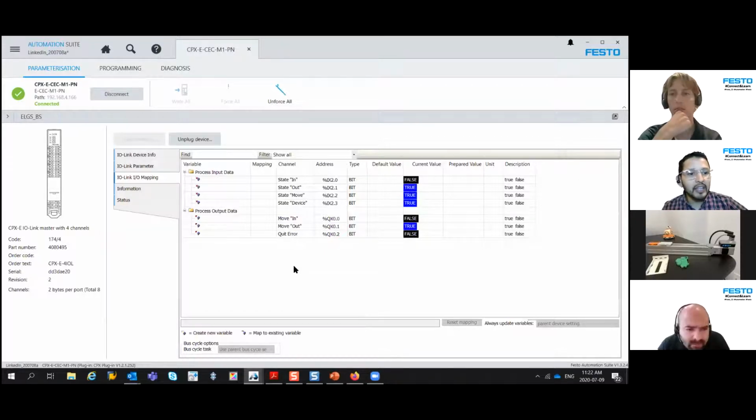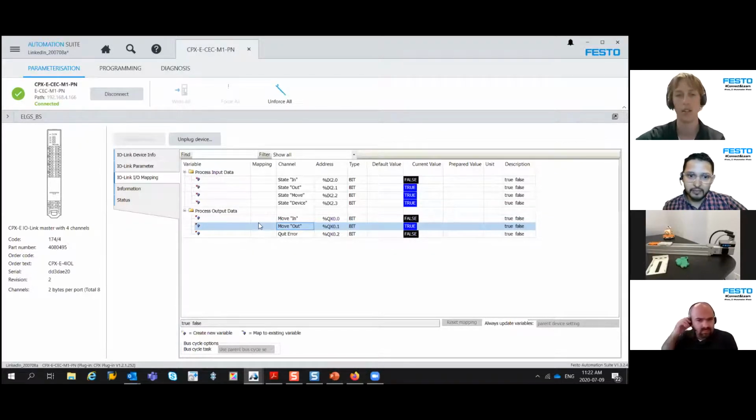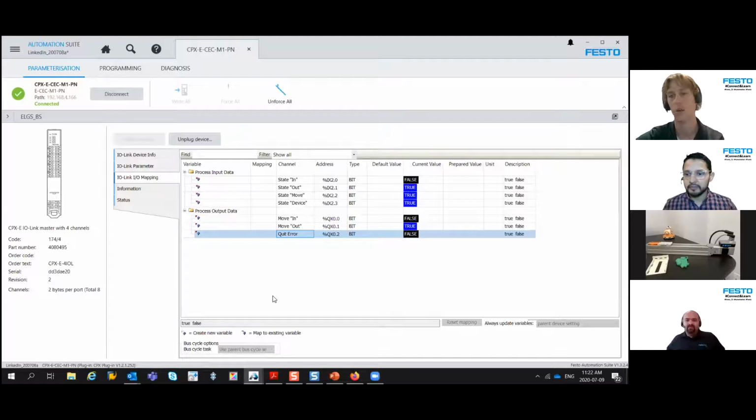So tell us about the mapping that you have here. It's pretty easy because you have only bits, either false or true, and there's not a lot to keep track of. For our control, we have 3 bits. We have a move in and a move out, which are like the solenoid coils on a pneumatic valve, controlling your extend and retract. And if any fault happens, we have a quit error, or a reset. So in your PLC logic for actually controlling the actuator, that's all you need.